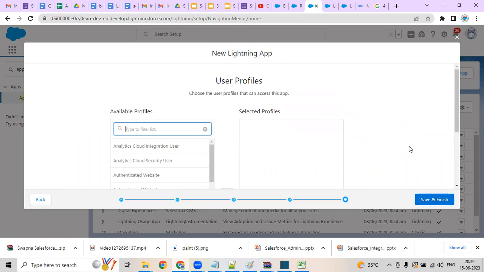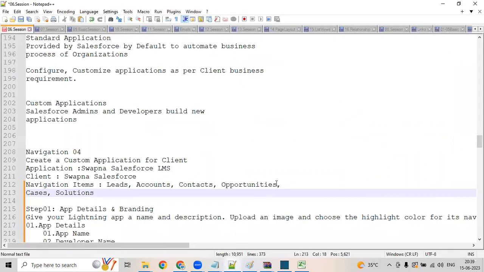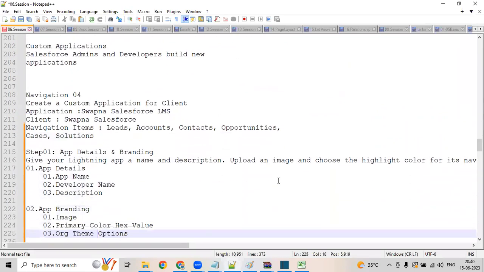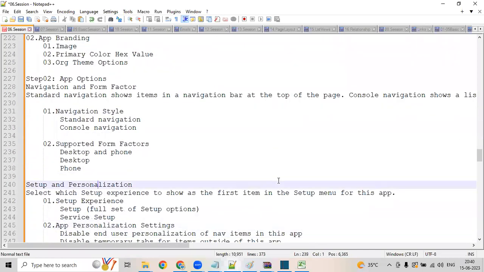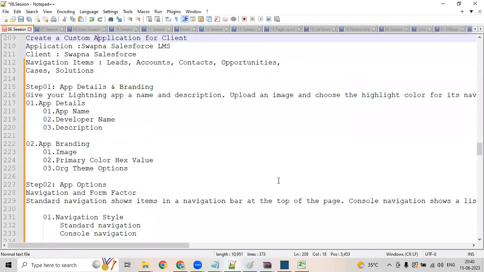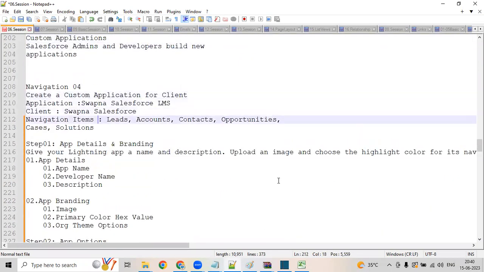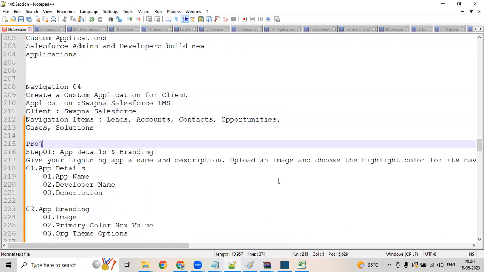user profiles. This is one of the very important concepts. Salesforce provides profiles. These profiles are useful. So we will move on. What is the meaning of profile?